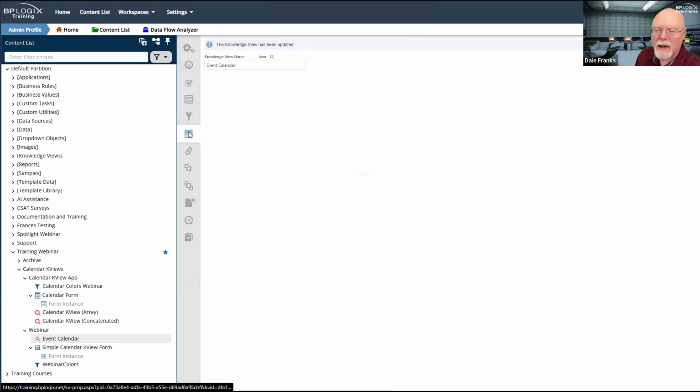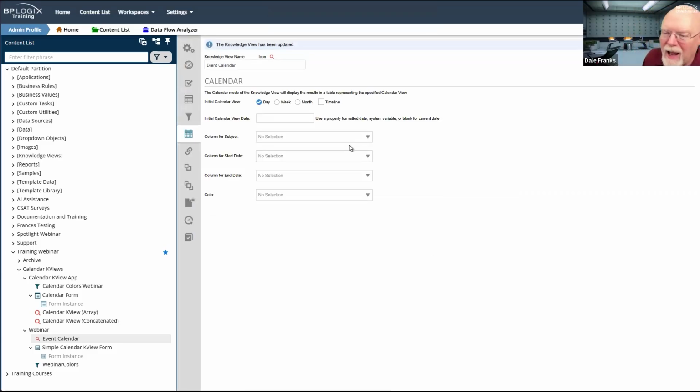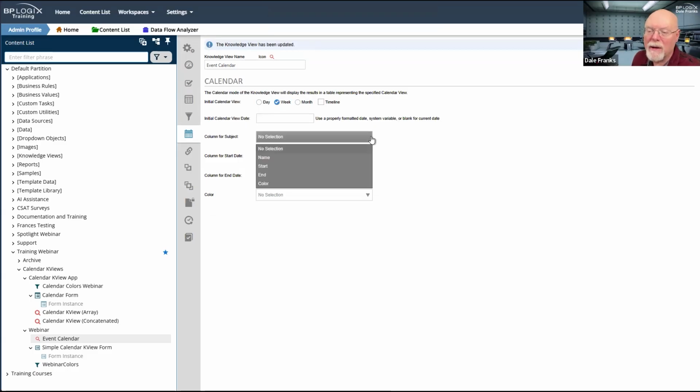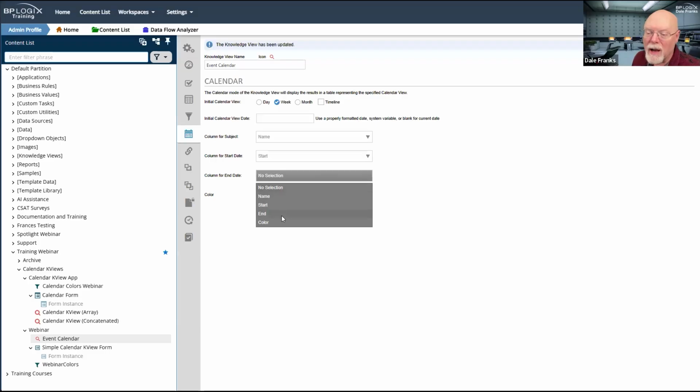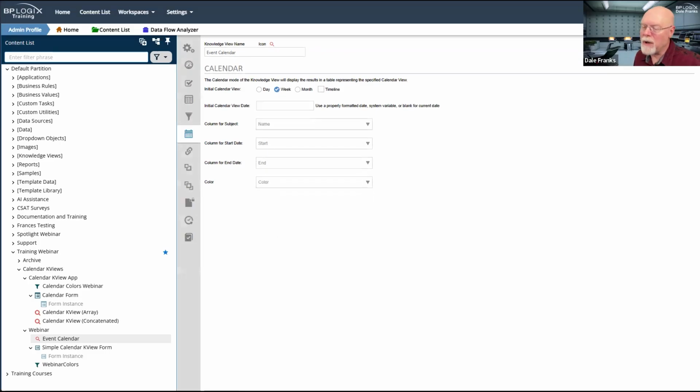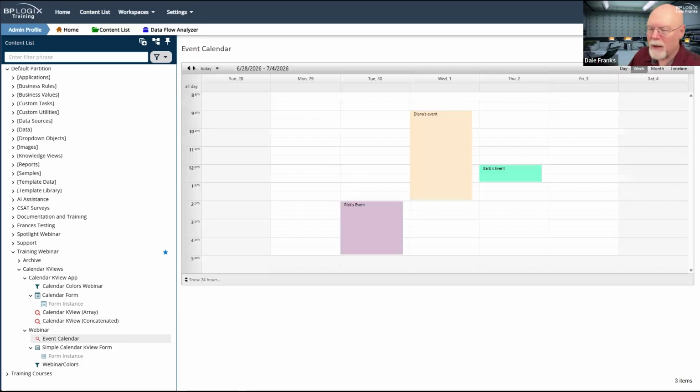So great. I have the columns I need. So all I really need to do now is go into my calendar, and let's say I want to see the whole week, and I want the name as the subject, the start for the start date, the end for the end date, color for color, and I should be able to update and run and see magical things. So I do, in fact, see all of my events. Here's Rick's event, Diana's event, and Barb's event. It's as simple as this, really, if you want to set up a calendar K-view.